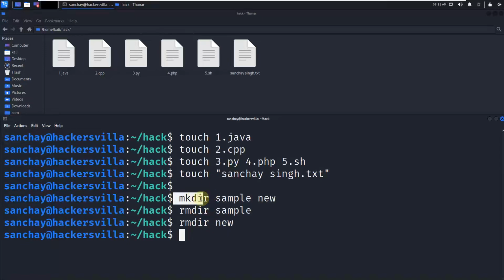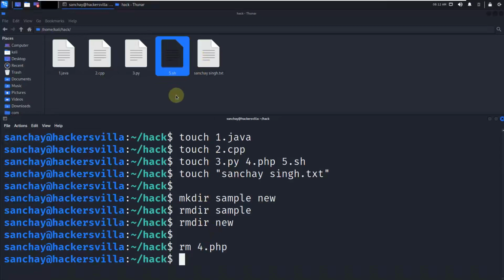Mkdir creates a folder, rmdir removes a folder, touch creates a file, and rm deletes a file. For example, if I type rm and then 4.php, I want to remove 4.php, press enter, and you can see 4.php is now not over here. 4.php has been deleted, right? So that is how easy it is, right?